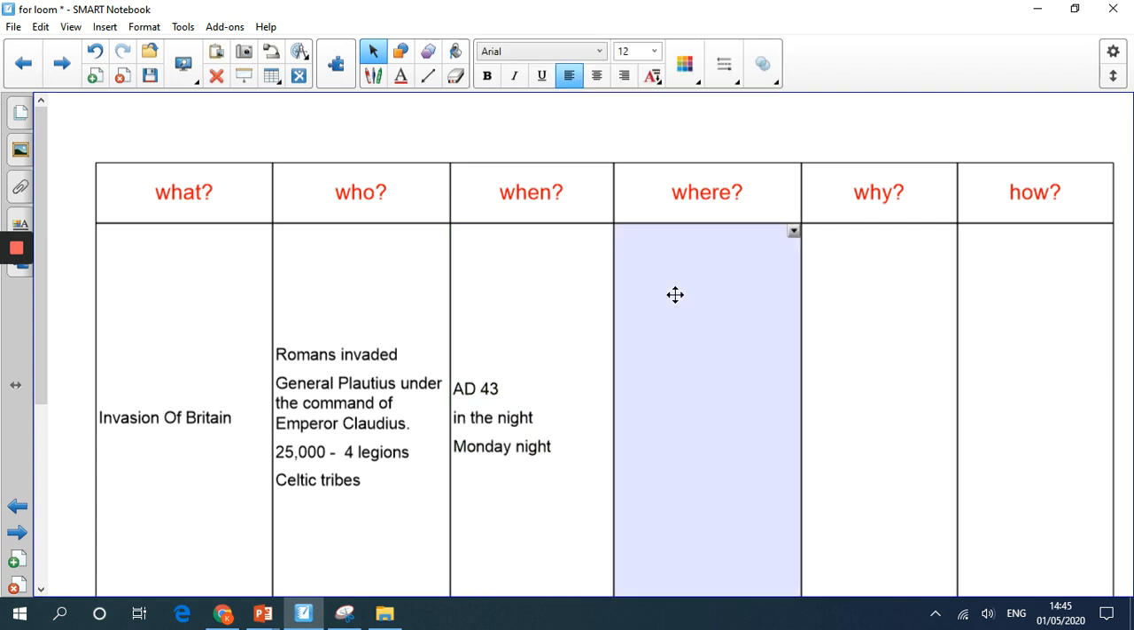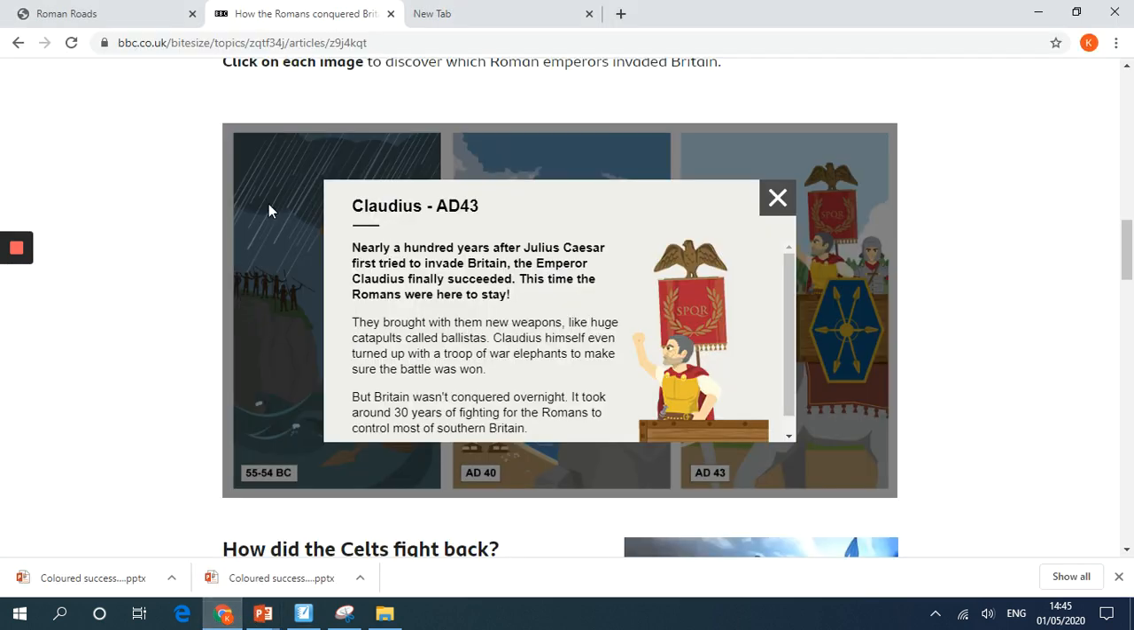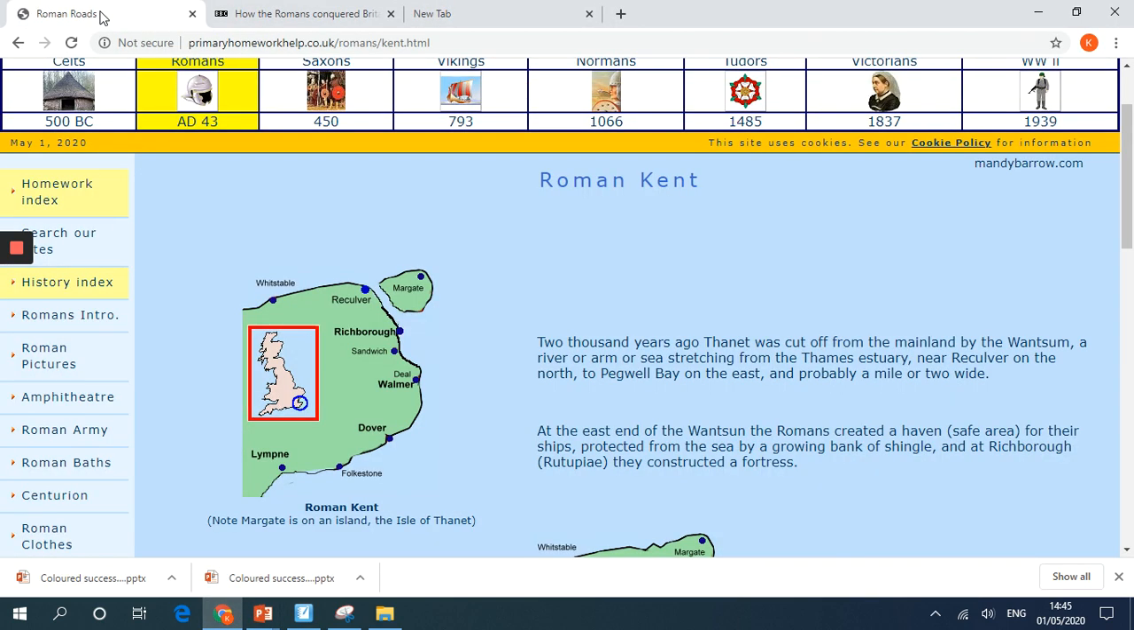Where? Now, I can give some more detail about this. So the 3 towns were called Richborough, weren't they? There was Richborough, Dover, and I'm just going to go back. Let's see what it was called. Lympne. There we go.